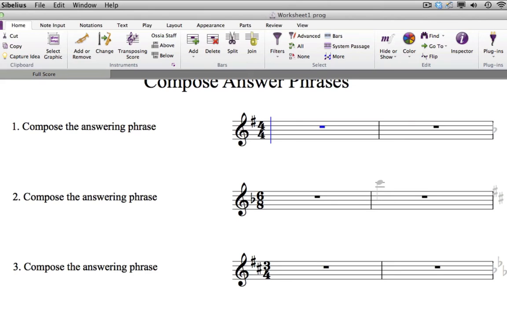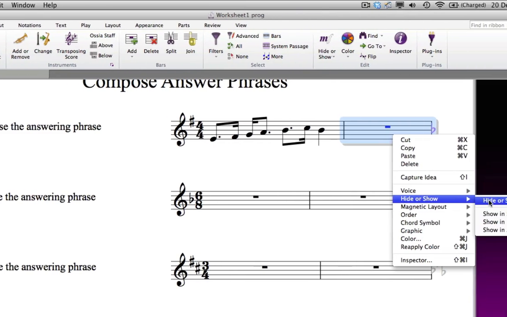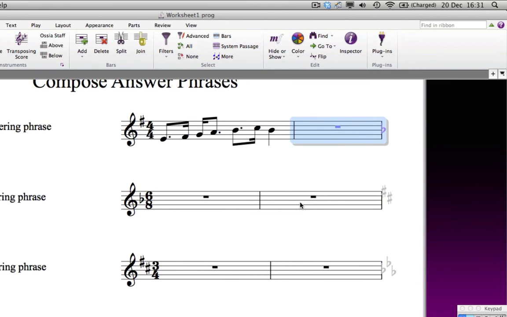Now you can copy music into each question. The second bar is always empty, and if you want students to handwrite their answers onto printed sheets, you'll need to hide the bar rests. To do this, select the bars in question, right-click on them, and choose Hide or Show, and then Hide or Show.